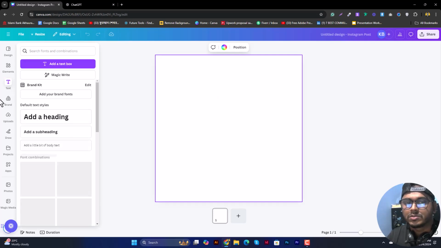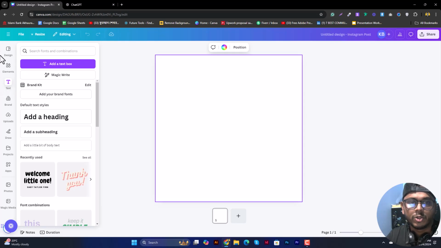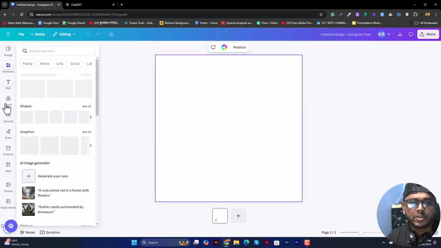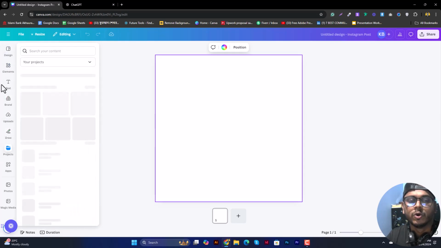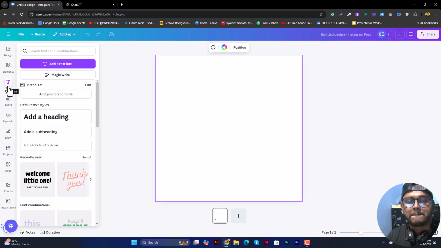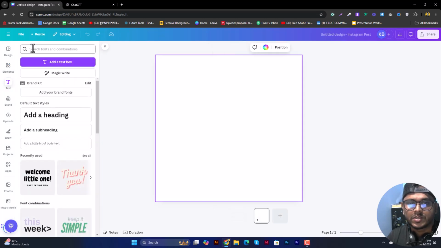So how we can do that? To the left there are tool options over there: design elements, a bunch of things, upload options. We will go deep into them one by one. First of all, we just want to go to text and select it. There are a bunch of things. You will see a text box. You can use Magic Write, using AI you can write something. We are not going to touch this one.